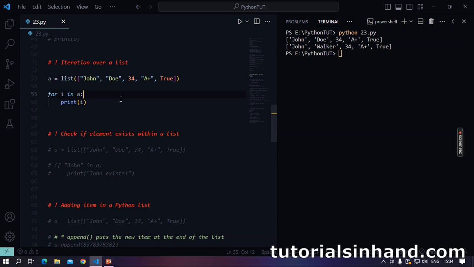In this example, we are going to learn how we can iterate over a given list in Python. Basically, when a list contains multiple elements, how we can iterate upon all those elements. So this is a pretty small example where we make use of the for loop in Python.